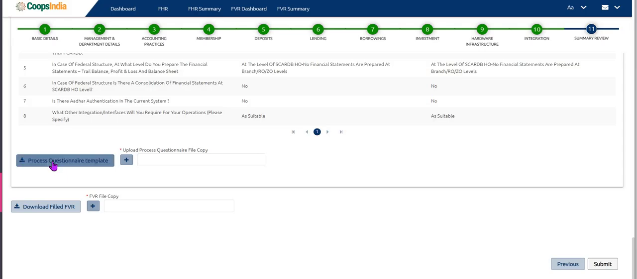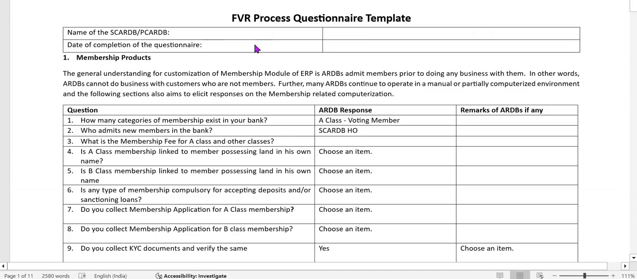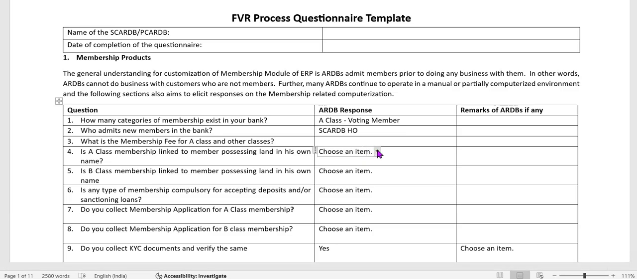It is mandatory that the process questionnaire template should be downloaded and filled in, with all the fields in the downloaded template filled without leaving any. Now we are showing the downloaded FVR process questionnaire template. Fill in all the columns in the process questionnaire template. Each of the questions in the template is provided with choose an item under ARDB response column for selecting the applicable answer by clicking on it.